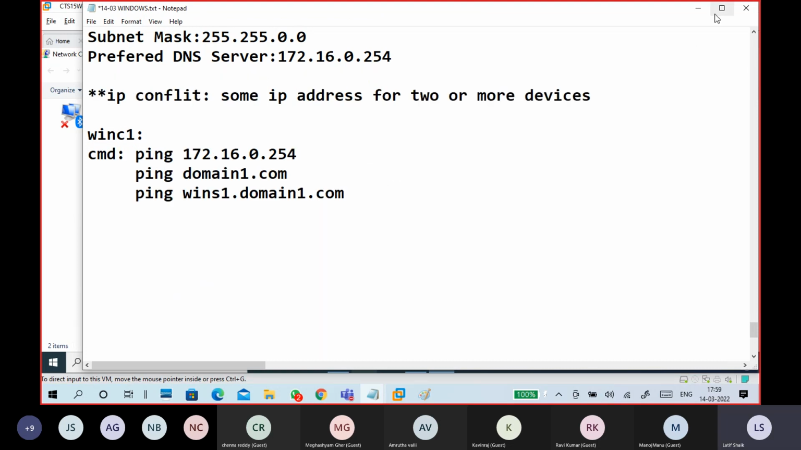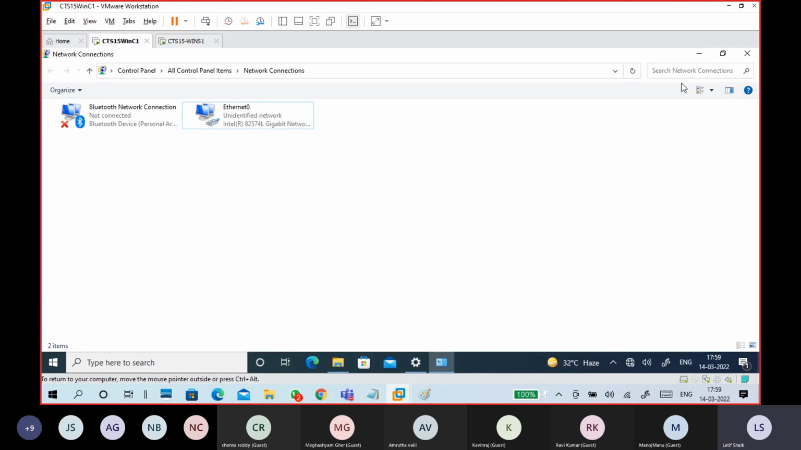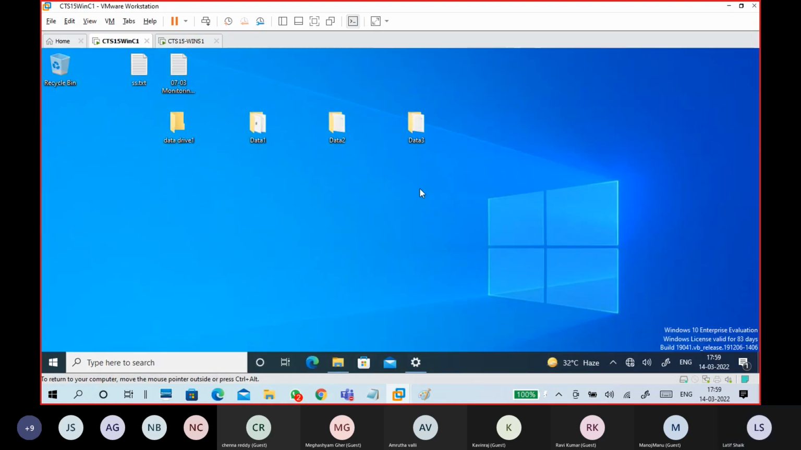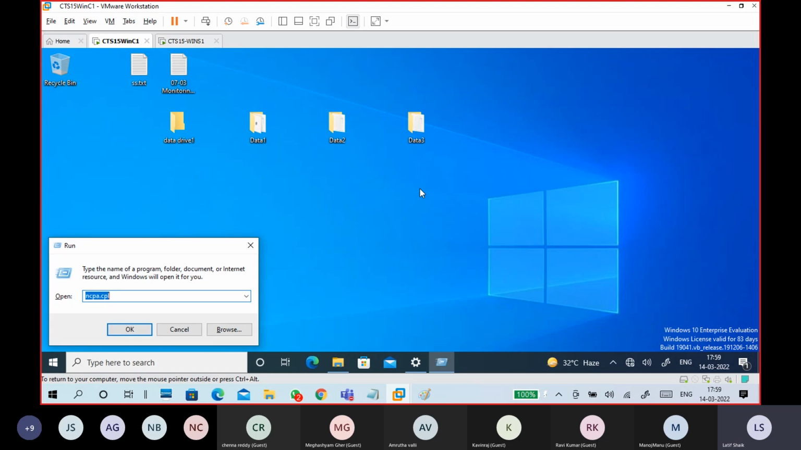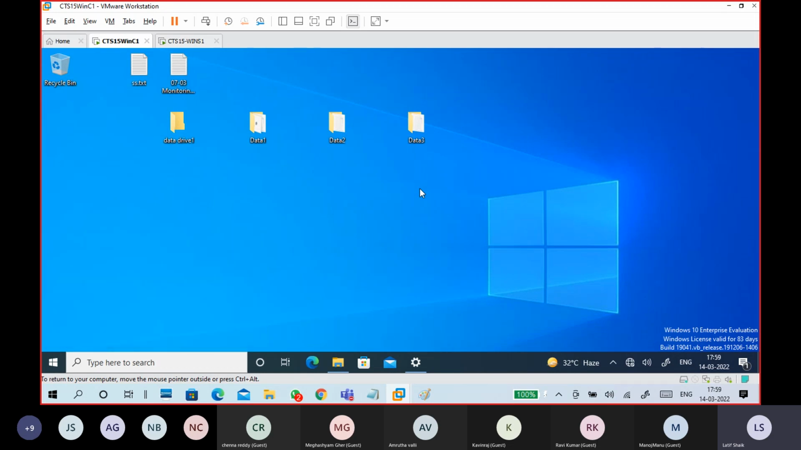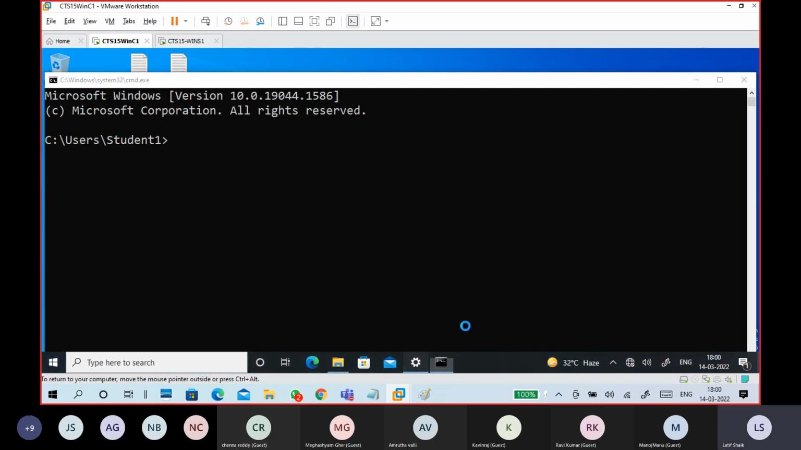So compulsory ping. I am in a client. I sent the IP address. What is the second thing? Pinging.